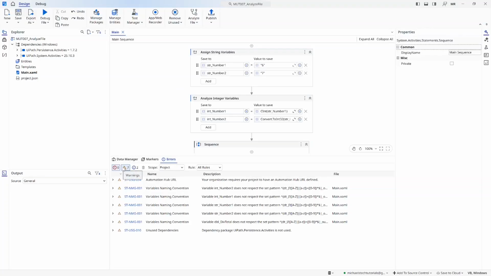Out of the 7 warnings, we notice that 5 of these are variable naming conventions. The variable, and then it gives the variable name, does not respect the set pattern, and then it has some regex code here, meaning the file starts with DT underscore or upper or lowercase letter, and it goes on from there. There are 2 ways that we can fix this warning.